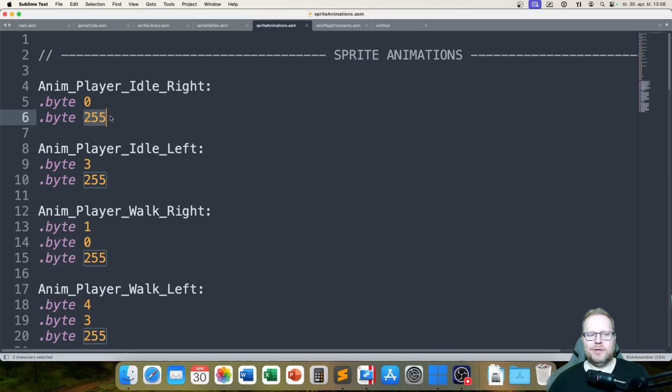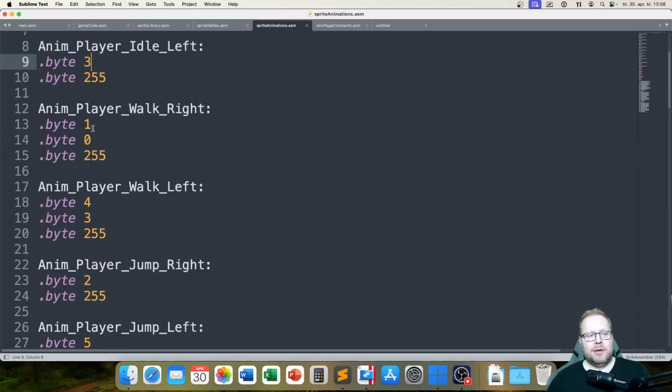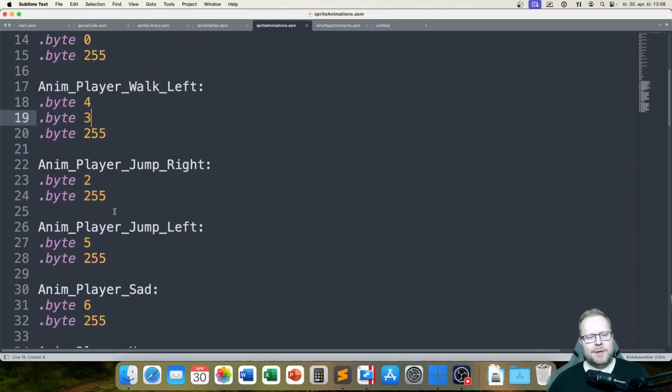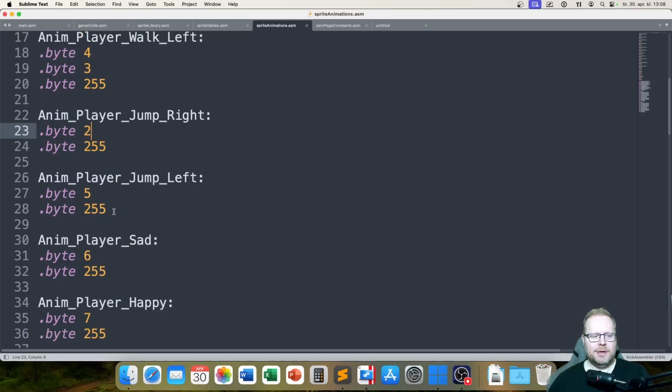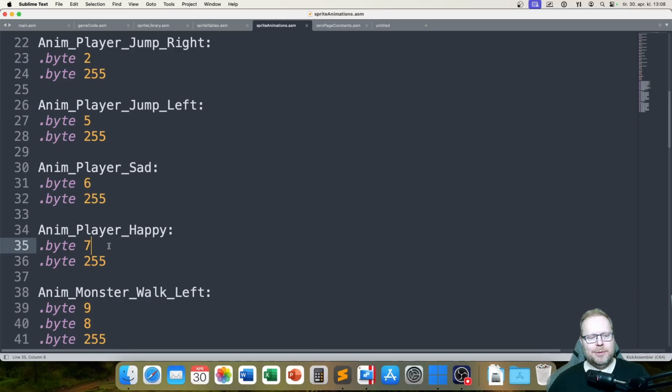So I can check for this specific number when I'm reading animation frames, and if I see 255, that means that's the end of the animation. So every animation type has 255 here at the end. Facing left and right are just 1 frame. But animation player walk right has 2 frames, and of course we end with 255 here. Same with walk left, but jump left and right are also just 1 frame. And I have something here for when he's sad and happy and whatever.